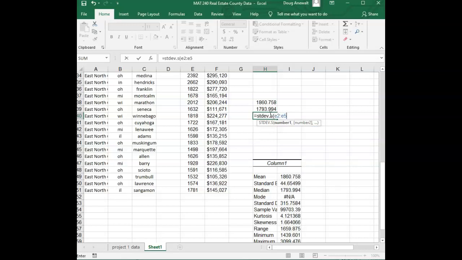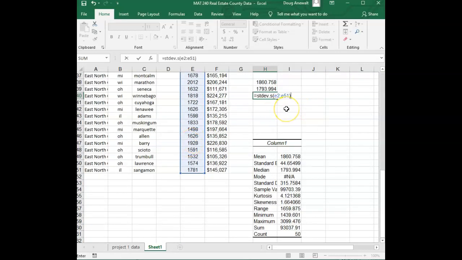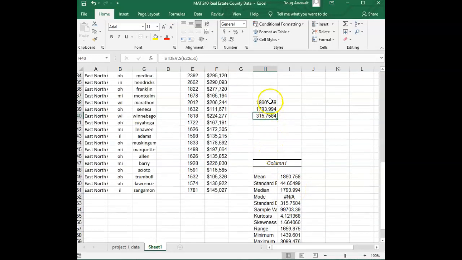So E51. And if you type it in like I just did there, you should see it all highlighted if you type it in correctly. And once again, I'm going to get the same answer that I'm getting from descriptive statistics. So two ways to go about getting those: either use the formulas one at a time or use descriptive statistics.